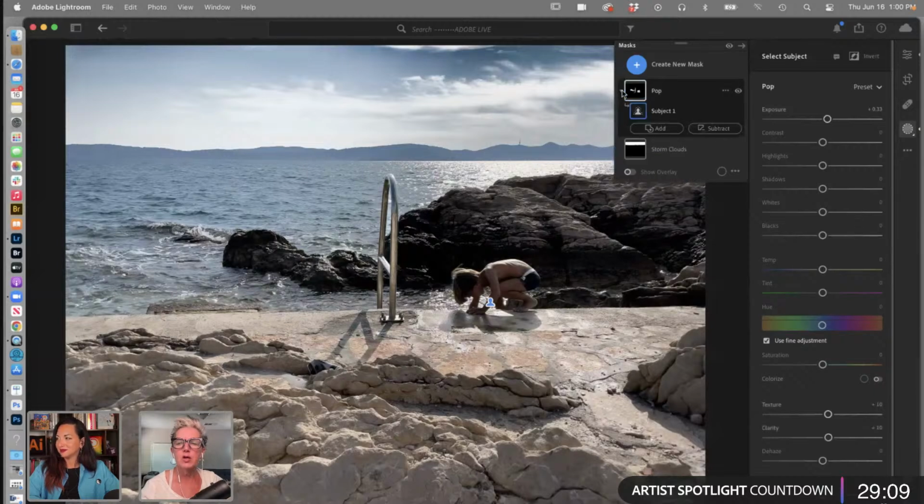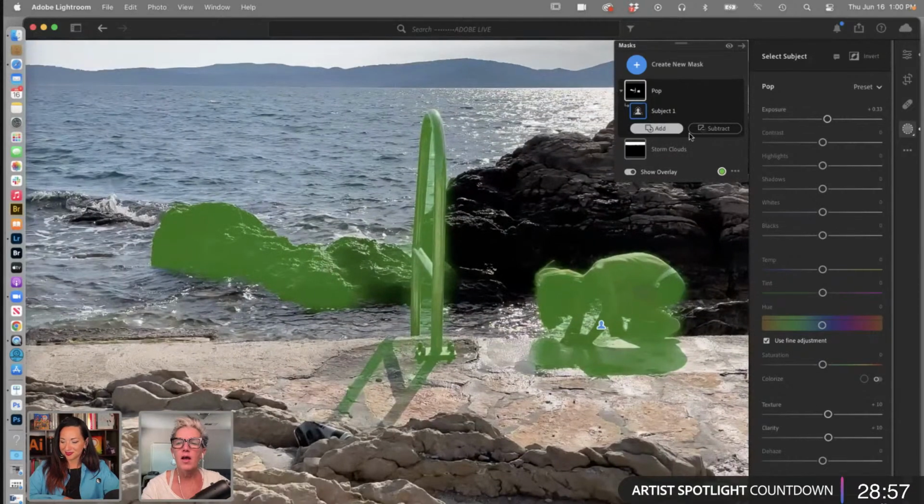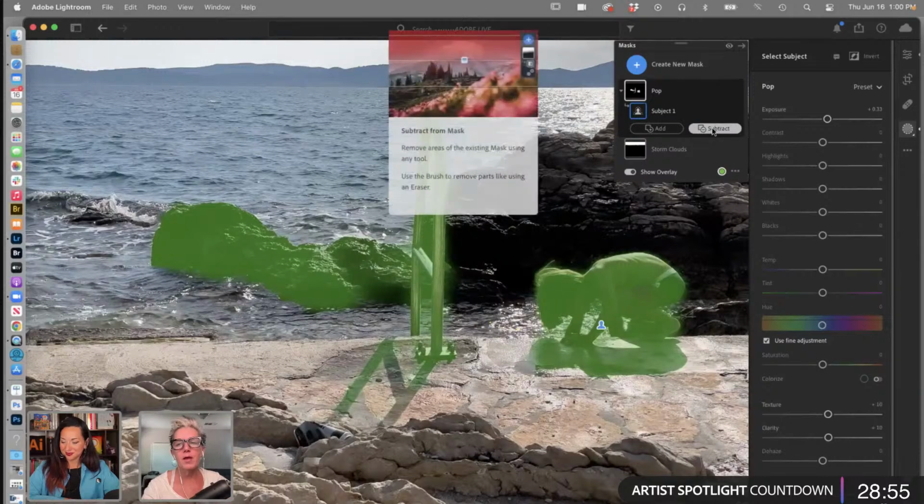Okay, so I'm going to digress here for just a second to a section I wasn't going to go into yet, but I'm going to go ahead and do it. Let's say that pop, and I'm going to put the overlay on so we can see it while I'm doing it. That's really cool, but the rocks in the back, I don't want it doing that. I don't want it on there. So I'm going to zoom in here and subtract from that mask.